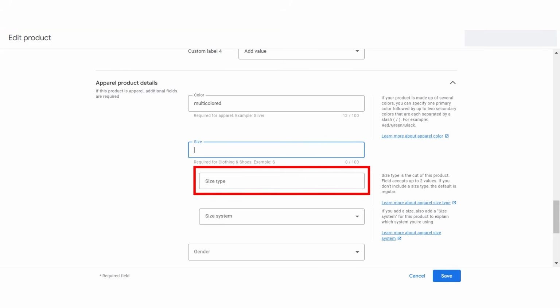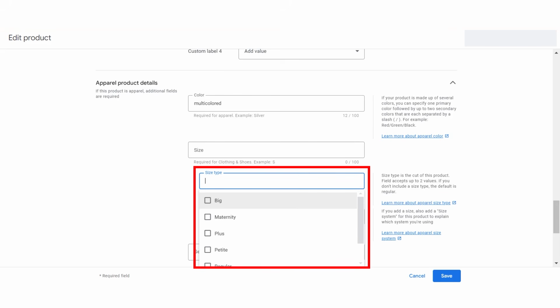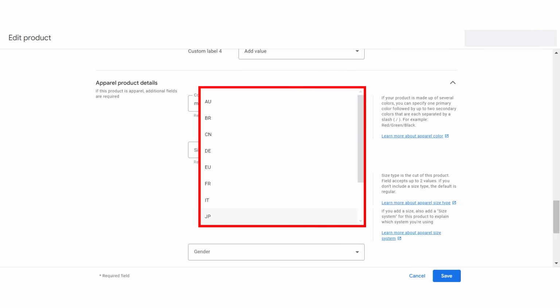The size type attribute is specific to apparel only. It refers to the cut, whether it's petite, plus sized, regular, or tall, and so on. Size system is also just for apparel. Because different countries have different systems of indicating size measurements, this is where you can ensure Google gets it right.